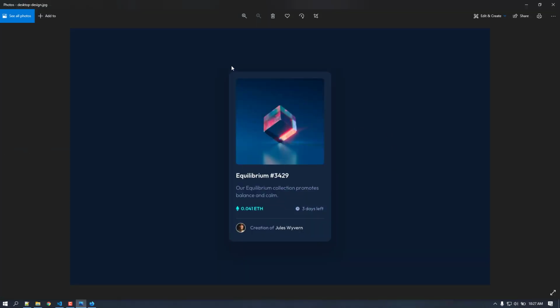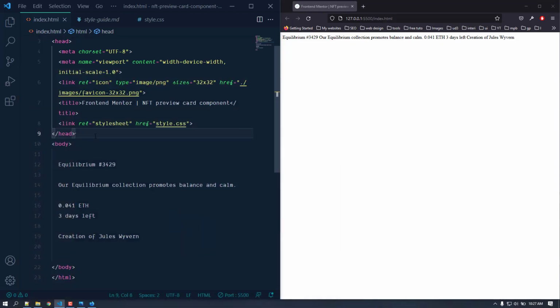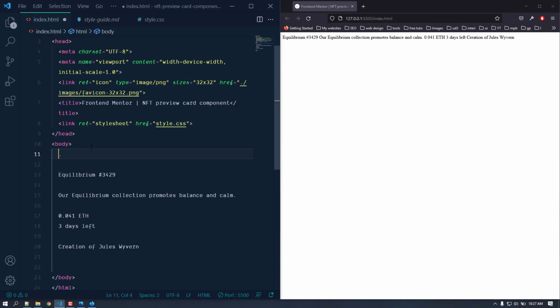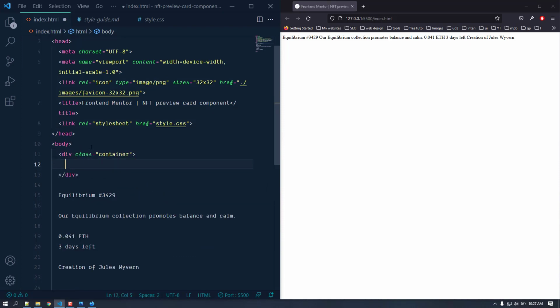This is the desktop design. We got a box in here, then inside the box there will be an image at the top, then there will be some text, and then the author. Okay, so let's create a container div, and then inside it I'm going to create a wrapper div.